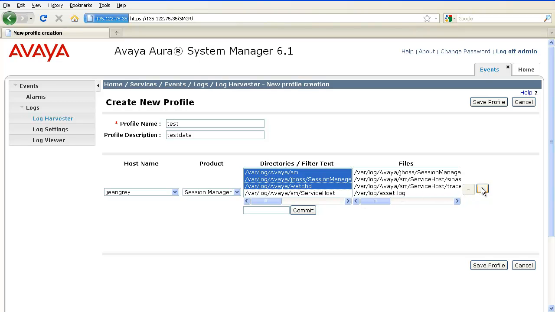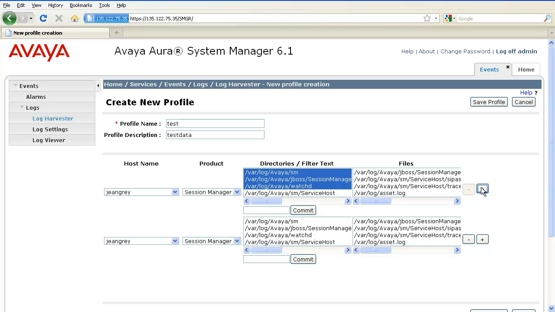You can use the plus button to add another log harvesting request for another product or another instance of the same product running on the same server or on a different server.